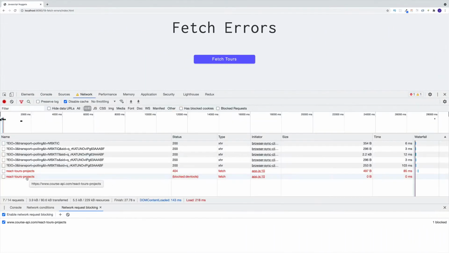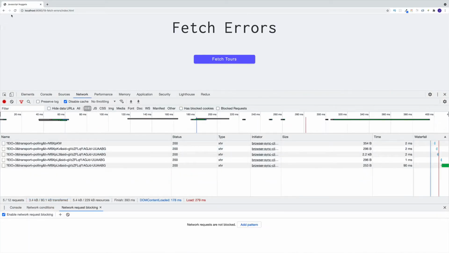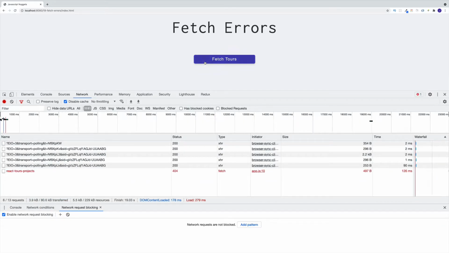So let me go back and unblock it. So let's go with unblock, or we can probably just refresh. I think both of them will accomplish the same thing. And now let's try to fetch one more time. And of course, I can see that my response is 404, not found.